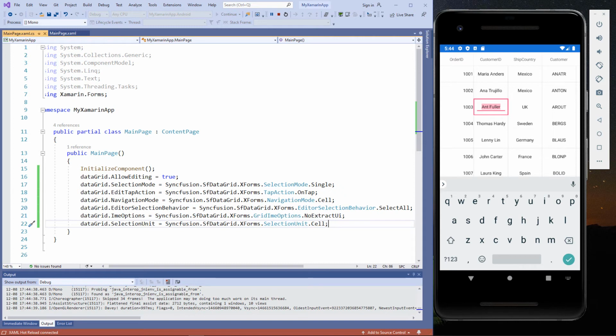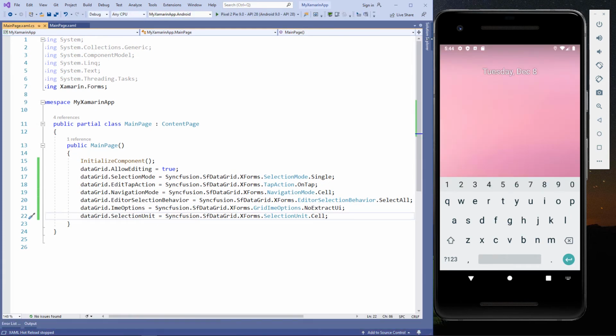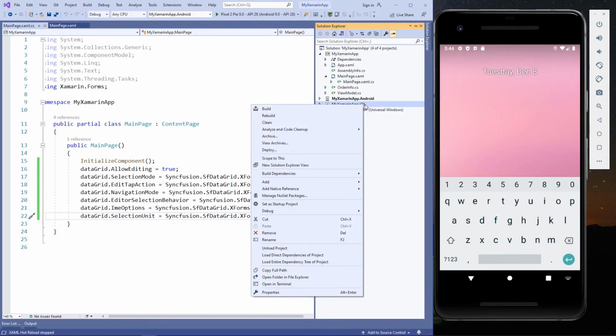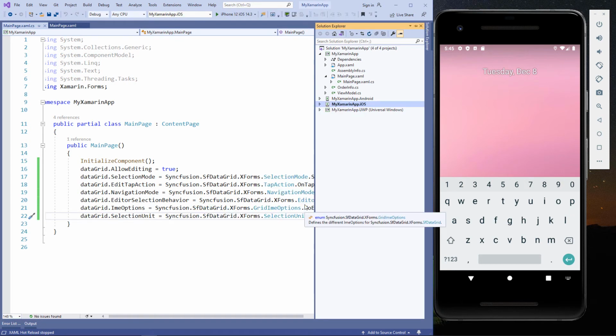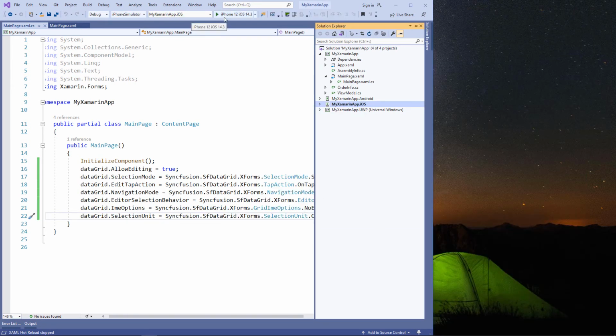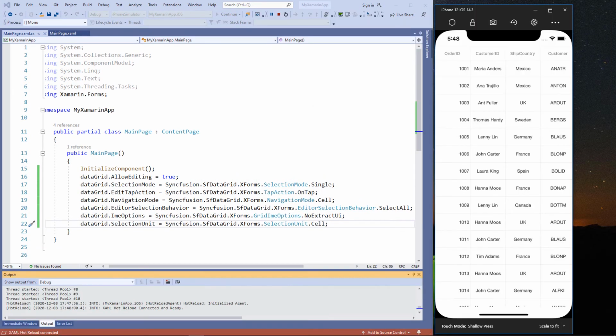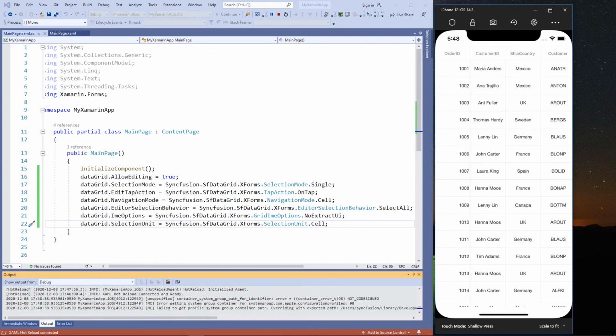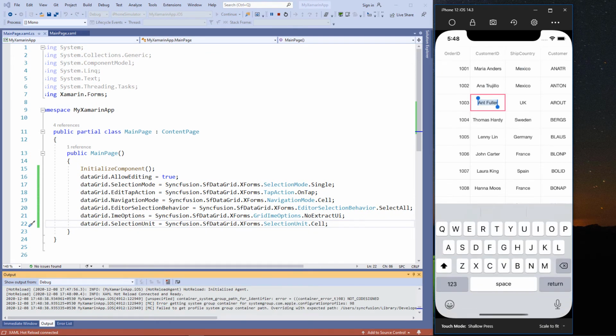Now, let me show how these editing properties work in iOS. I change the startup project to iOS. I run the application. I tap on a cell. You can see the same editing behavior as I showed in Android app.